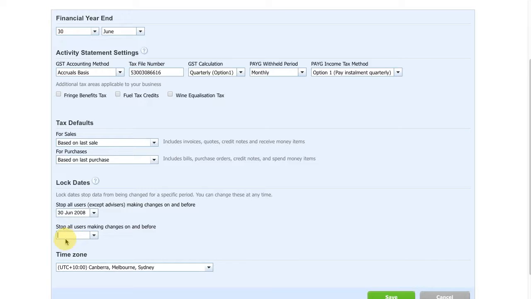So let's use an example of when you might use these two different lock dates. It's not just one lock date like you might have seen in some systems where you say, right, from this date or on this date, no one can enter anything prior to or on this date. We've actually got two in Xero, which makes it much more flexible. So number one is stop all users except advisors making changes on or before this date. And the second one is stop all users making changes on or before this date.